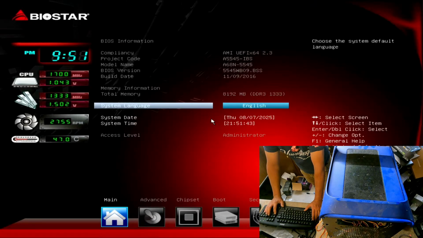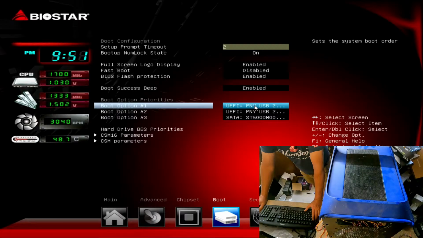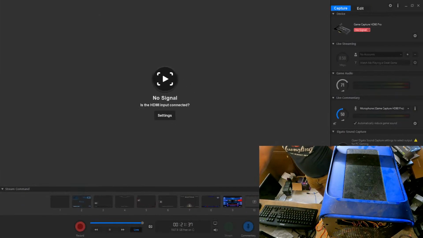We're going to hit delete in here so we can boot from the hard drive. So we'll go to, I guess, boot. And boot prompt to, we're already set up right there, UEFI. So we'll take that. We're going to do F10, I guess. Let's save that and let's see if it'll boot into there.